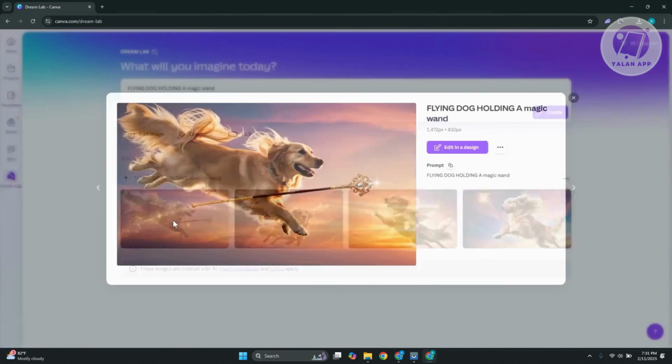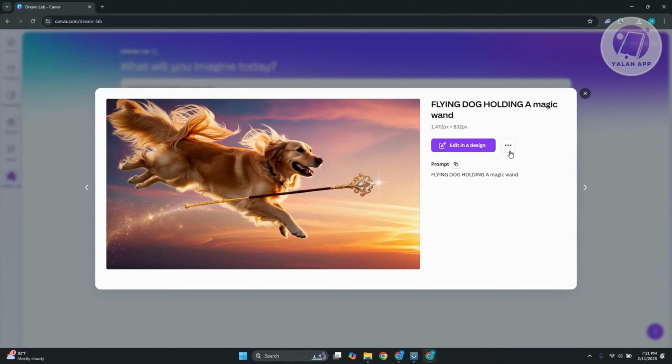But yeah, you could go ahead and click on it. You could edit this design. You can even copy the image, download the image, or even delete the image just in case. But in this case, that's about it.